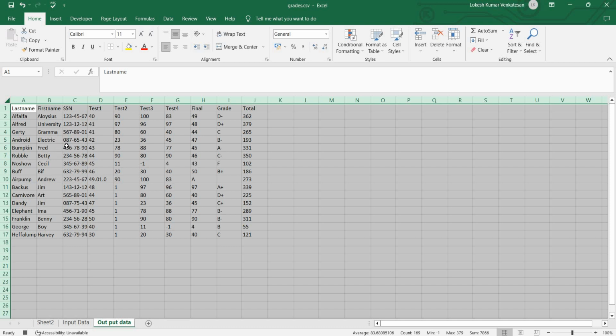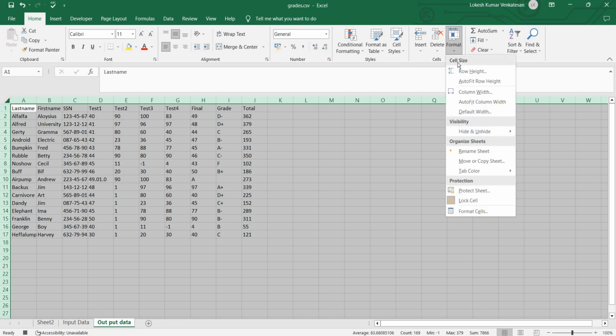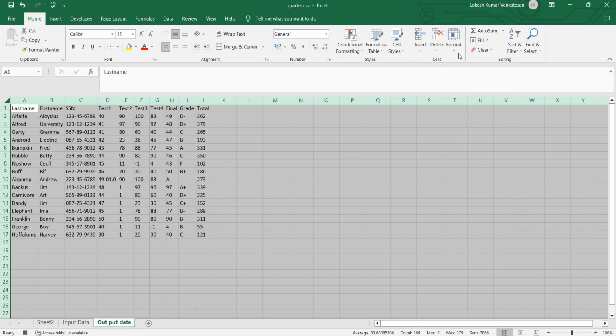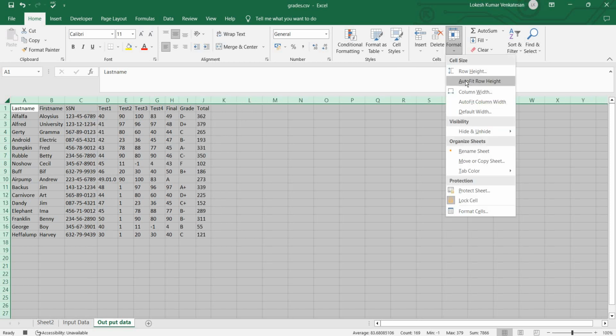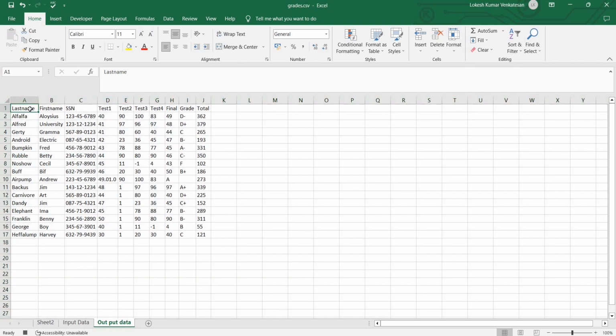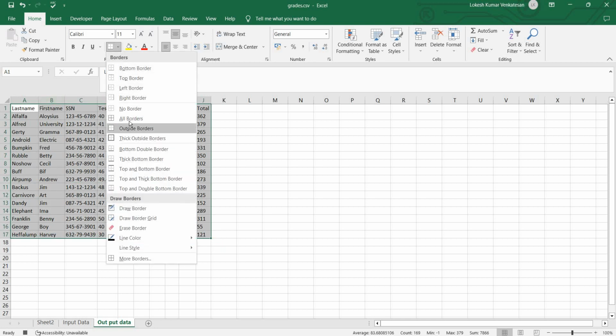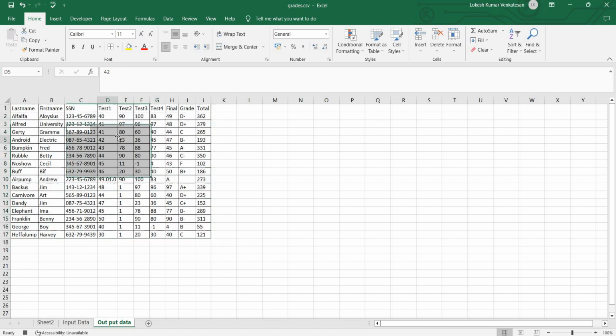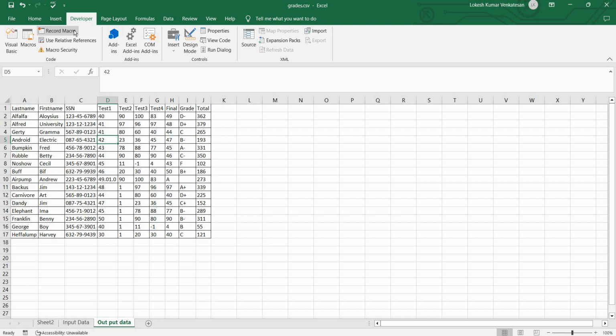Now I will resize the column width and row height automatically. So I will just go to Home, Format, Auto Fit Column Width, and Format, Auto Fit Row Height. Okay, once done, I will just click Ctrl A and I will select border all sides. So I am done with the format now. So I will go back to the developer tab and stop recording it.